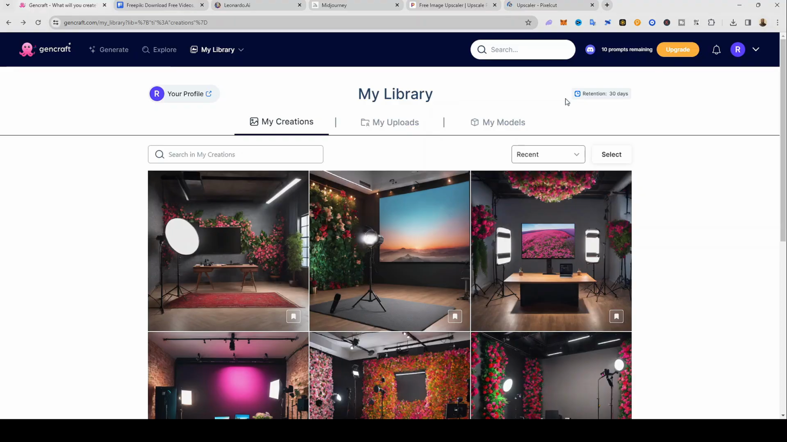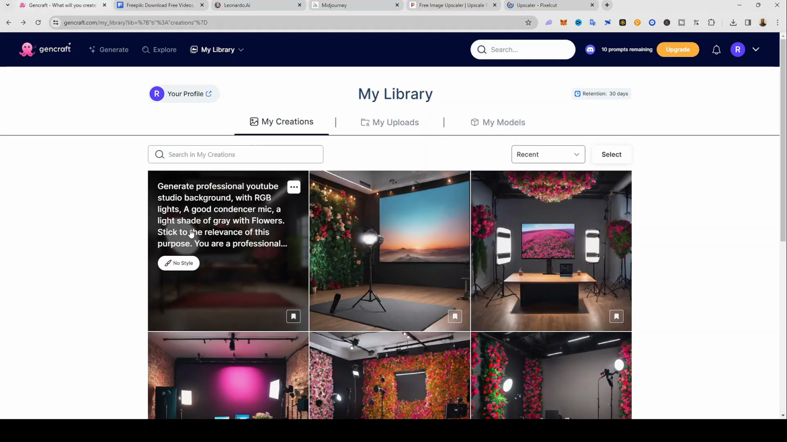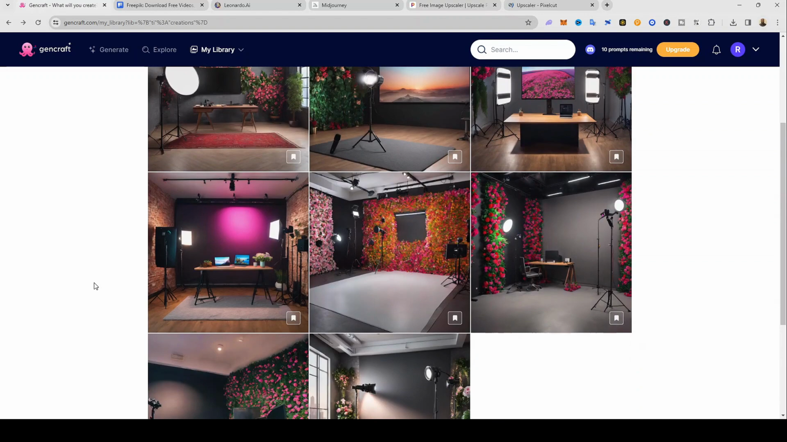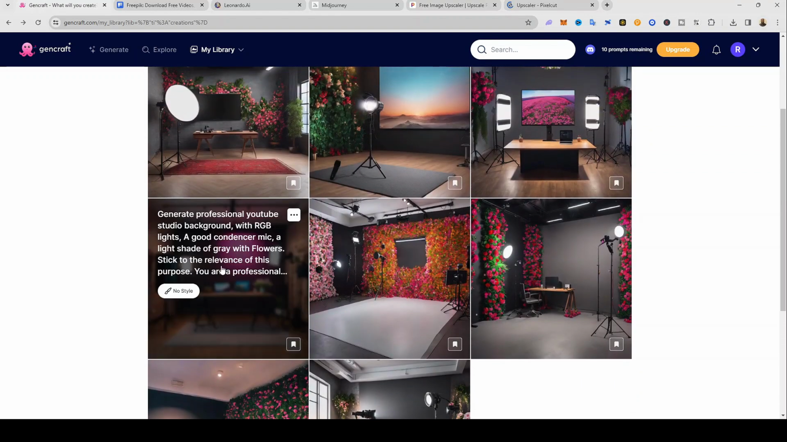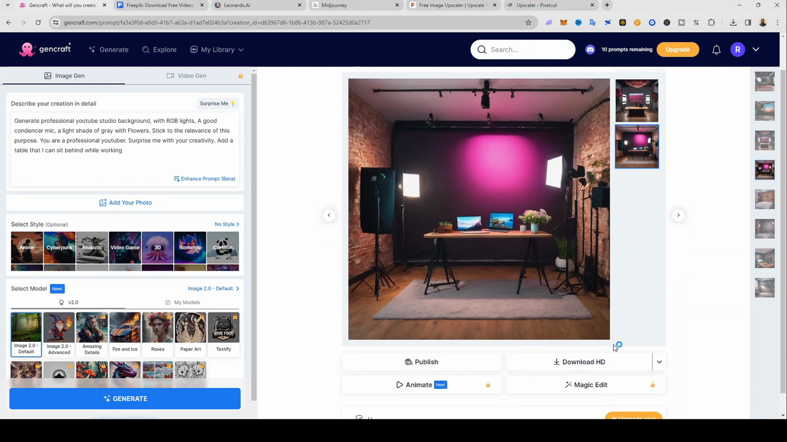For gencraft.com, I already have 10 prompts remaining, and here is a library of images that I've been able to generate. For this video, I think I'm going to go with this. I will download the image here, download HD.